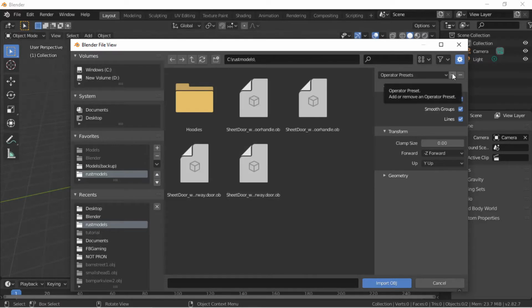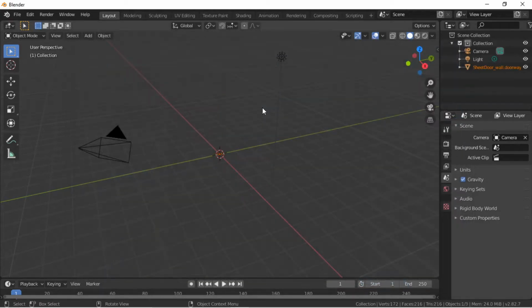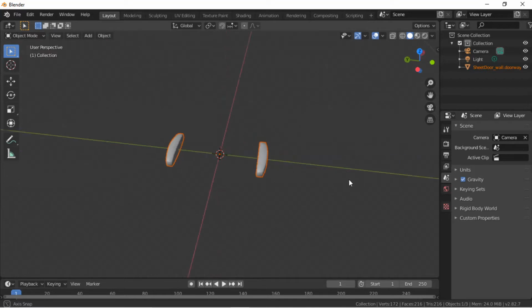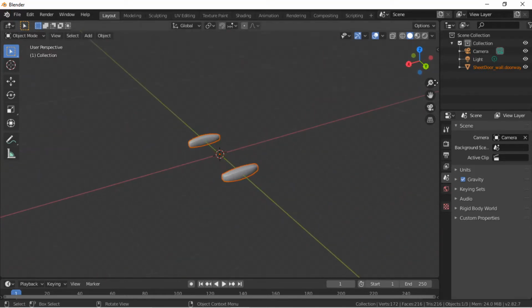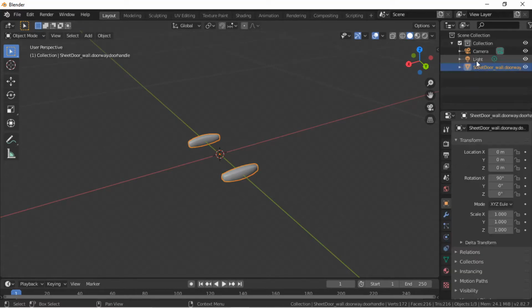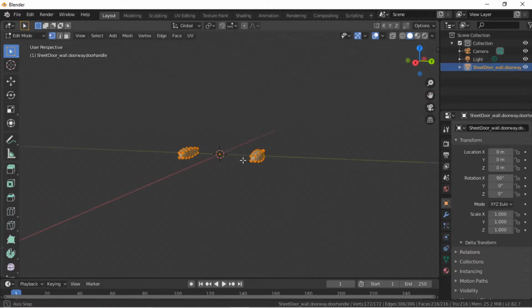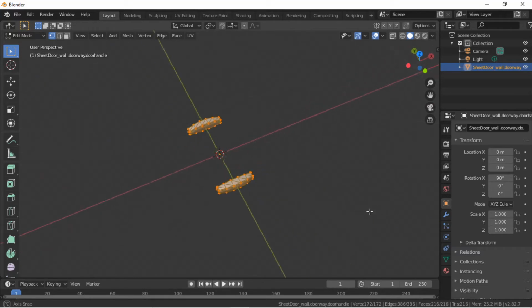But for the most part, if you've already watched the other two, then we should be able to fly right through this, and we're going to be able to figure this out no problem. So, sheet door, and this is the handle. And then if we click on doorway, tab, that's how they made it.